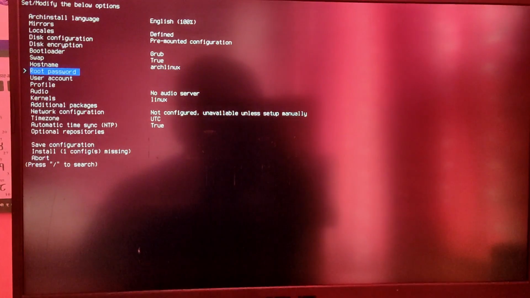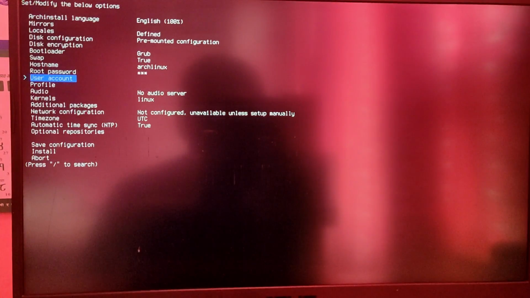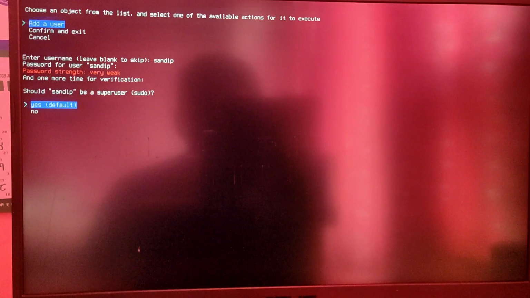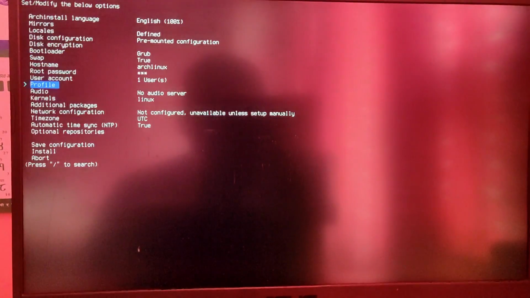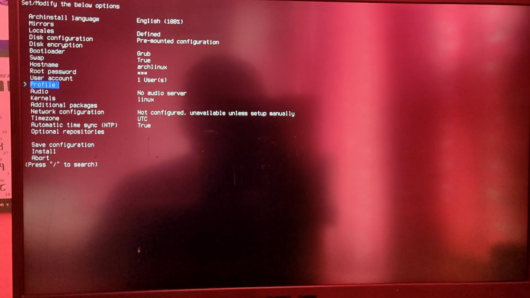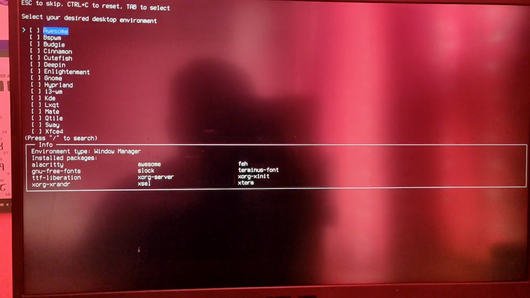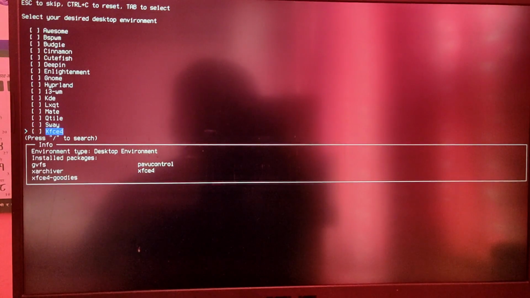Now leave a few options as they are and go to root password and set your desired root password. After that, go to user account and select add a user and type your username and your password and enable sudo for this user. Now after that, go into your profile and select desktop. Now choose your desired desktop environment. For this video, I'm going to choose XFCE4.